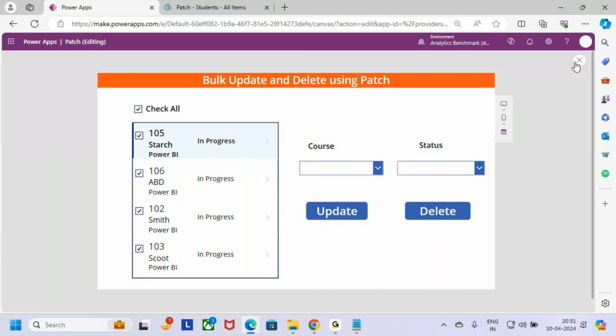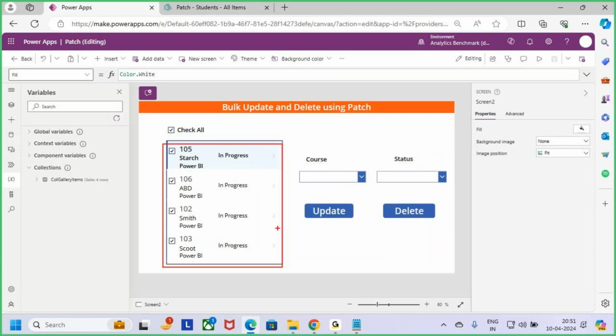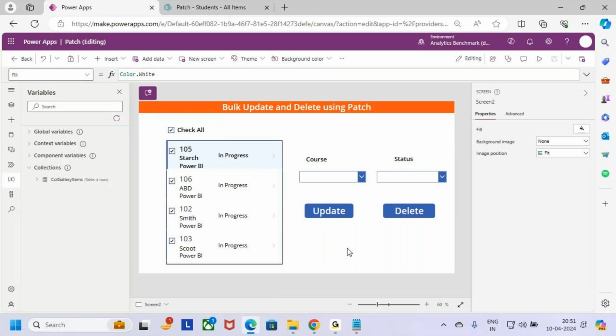And finally, one more thing I want to show you here. I want to filter the data in this gallery, guys. We already discussed how to filter the data, but now I want to filter the data with the help of buttons. Now let's discuss how to filter the data.